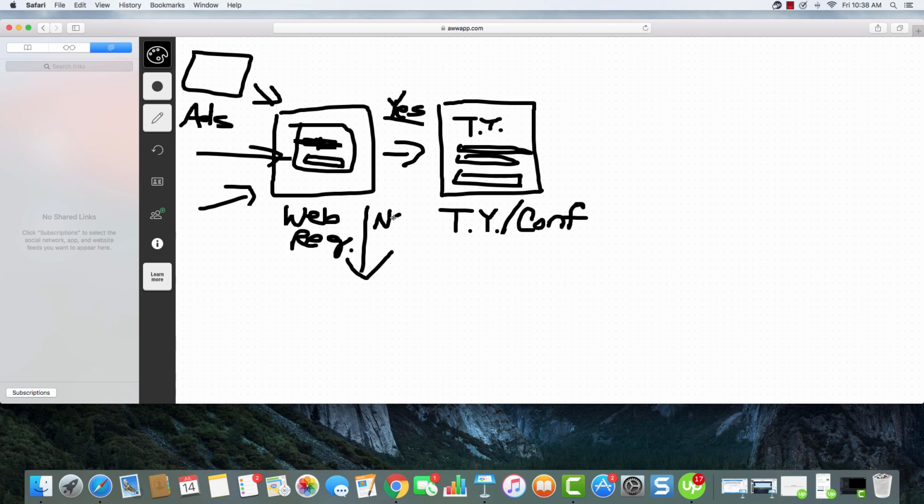But if they don't sign up, what we can do is we can retarget this page right here. So we can target this page by putting a rule in that if somebody hit this page and didn't go on to this page, and that would refer to everybody that went on the webinar registration page and didn't sign up. That way we can retarget them and we can send them back to the registration page so they can get signed up.